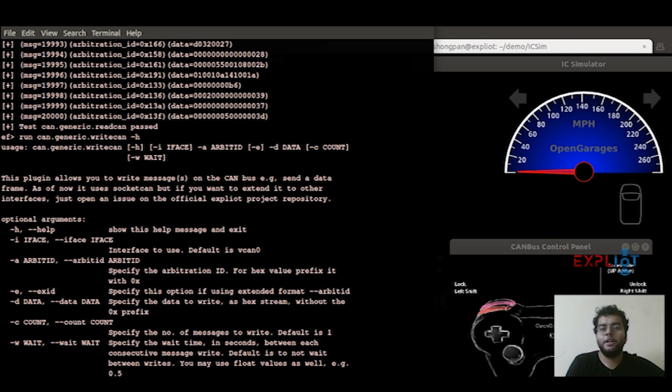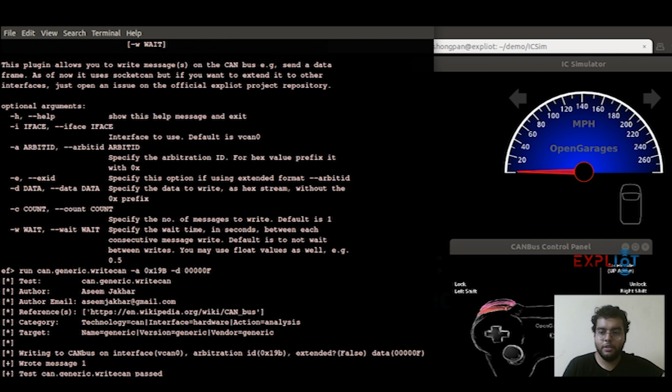For this demonstration, I'll be showing you on the doors, and for the doors, I hope you have found out the arbitration ID. If not, the arbitration ID is 019B. So for the data, let's put this, and for the count, let's write one message and not specify any particular wait time. All right, let's now hit enter. So it has written one message, which was 0000F.